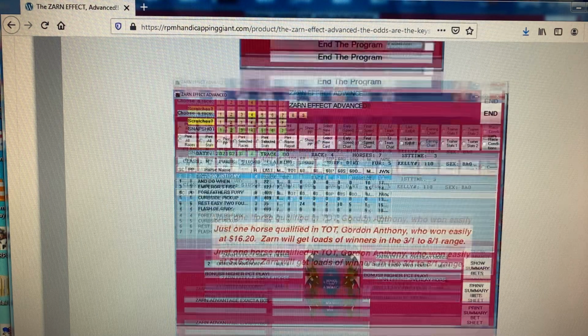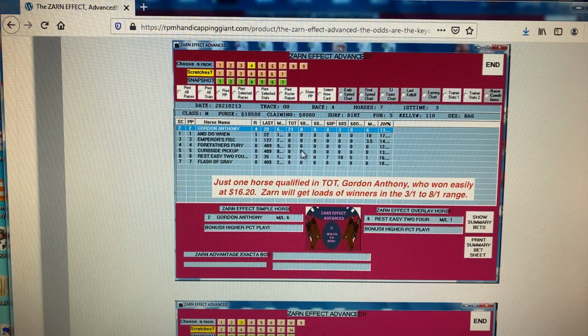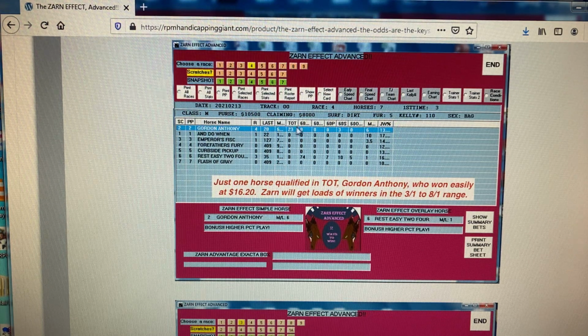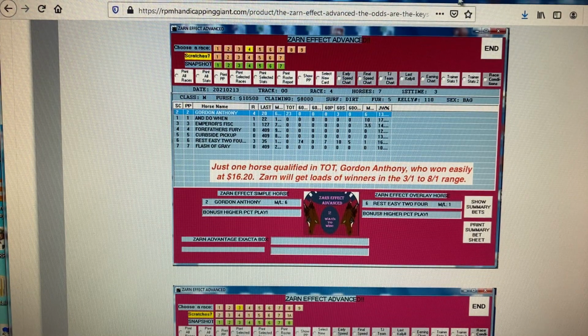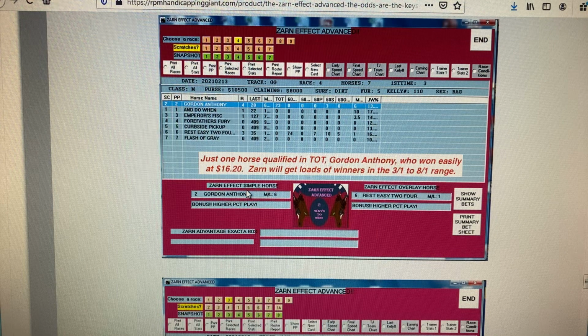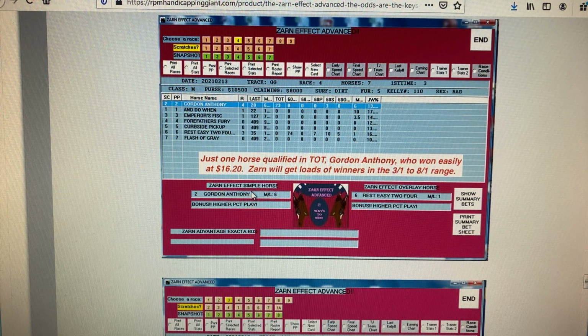Basically, the screen that we come up with concentrates on total points like a lot of our systems do, but this bases it all on odds, going back several races on odds, and has a jockey percentage input as well. What we found overall is that it's a spot play, but when you do get a play, very seldom does it not hit the board, especially with the Zarn Effect Simple. There are two parts, the Zarn Effect Simple and the Zarn Effect Overlay. The Overlay tends to get bigger prices, but even the Simple can get some good prices.